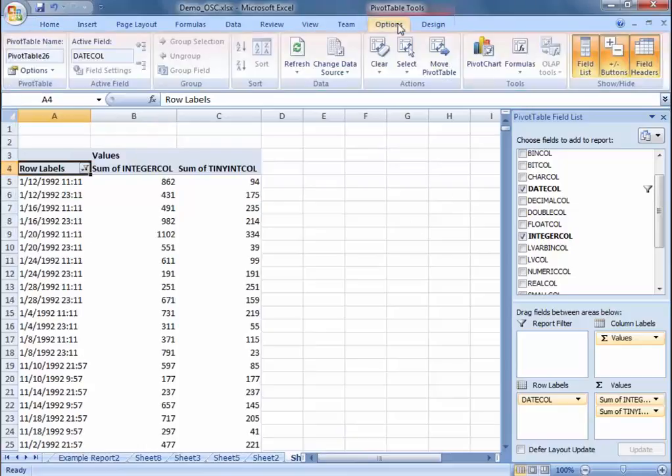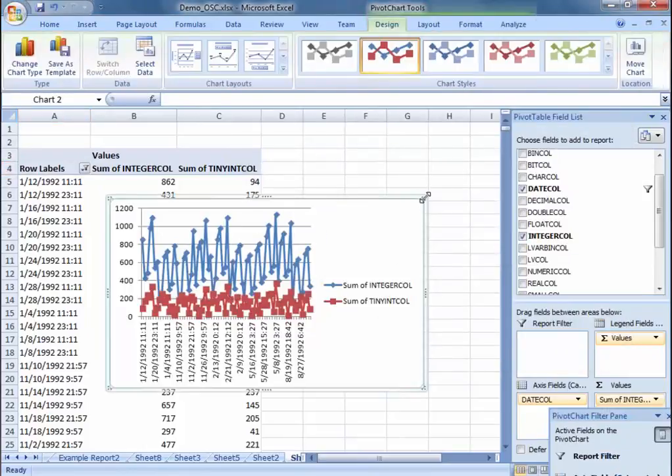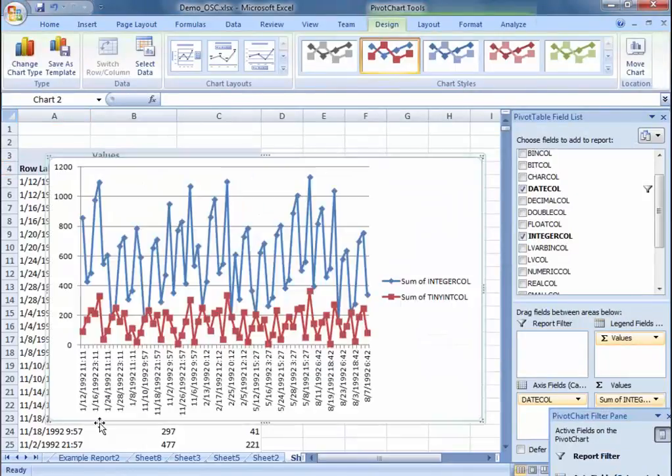So from there, go to the options and click on pivot chart. And now I can select which type of graph I want. I'm going to choose this line chart. Click OK. And here is my data. And it has already populated everything for you. You can see the dates on the x-axis, and you can see both the sum of the integer column in blue and the tiny integer column in red.